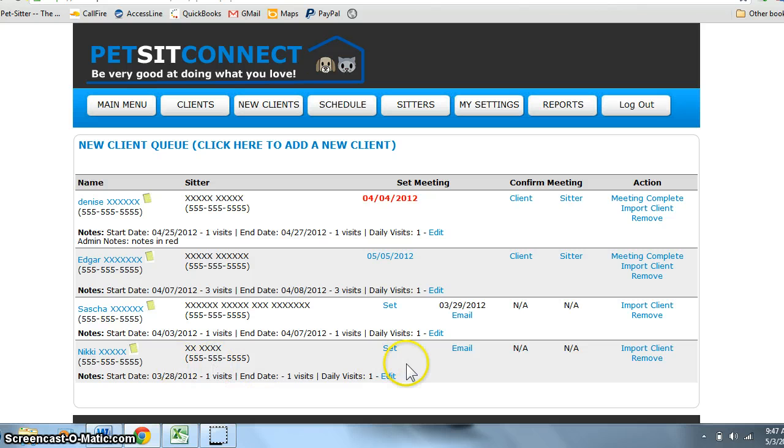But right now we're just going to go over the process of how this new client queue works. So when you got the client, you have several options. You have a set meeting option, confirm meeting, and action. So what happens first is that once you add the client to the new client queue, you want to send a greeting email to the client. And that email is also set up under My Settings, Automated Letters.